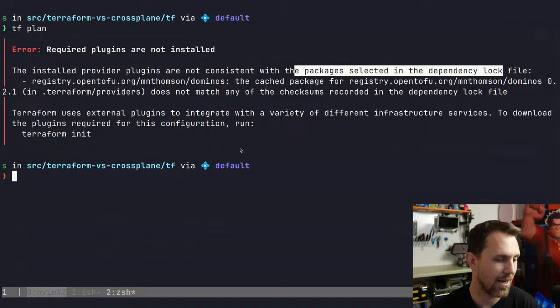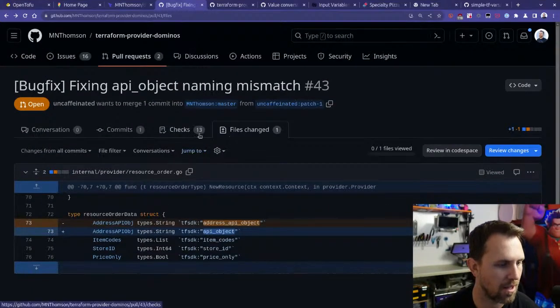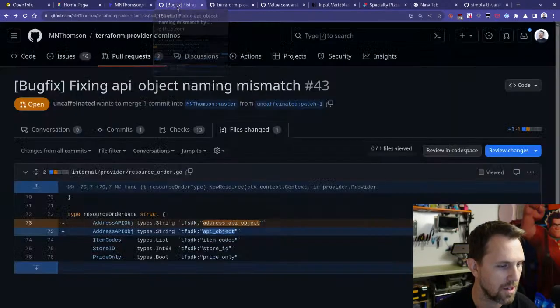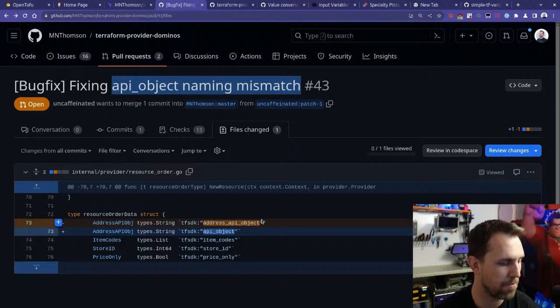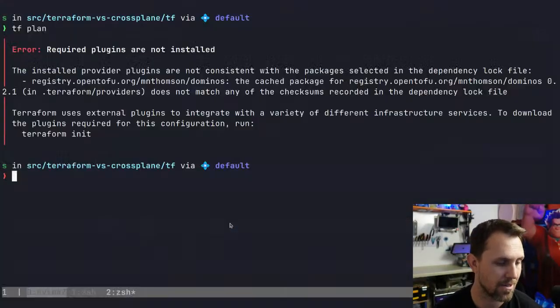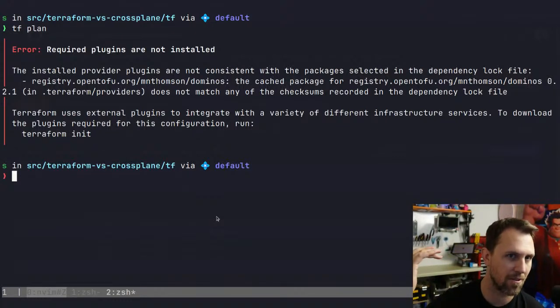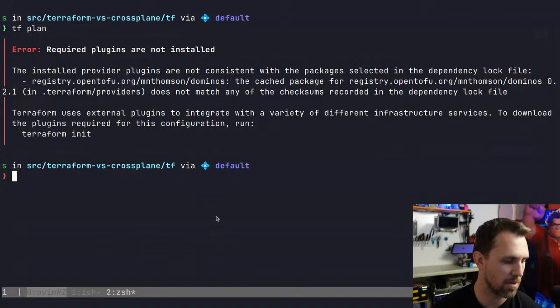So Jason's asking why I just built it from scratch. I built it from scratch because the version in the registry, the one I'm using, has a bug that I'm hitting right now. There's an API object naming mismatch. Someone already PR'd this to fix it, but the maintainer of this project hasn't merged it in, and so it's not released. So I need to either fork this and publish my own version of the provider, or hack around it and just use one that's locally built. That's the plan right now. And I don't want to go through the process of publishing this. I just want to locally build it for myself.